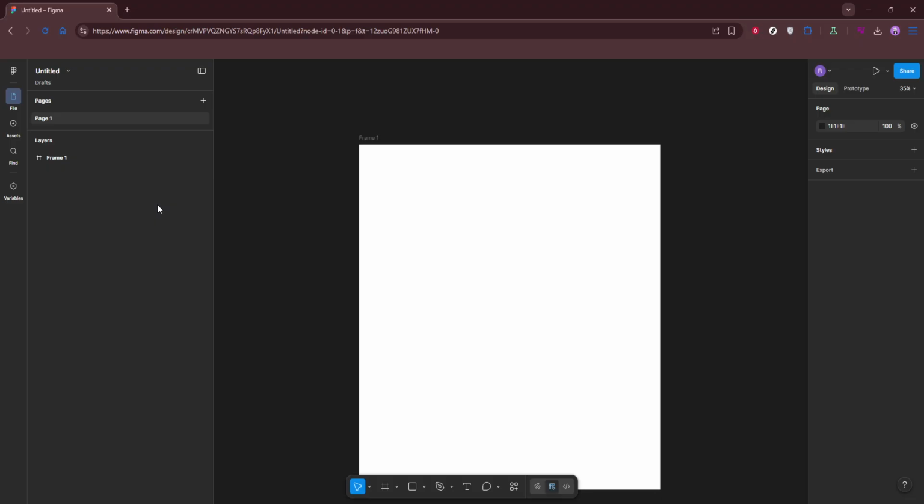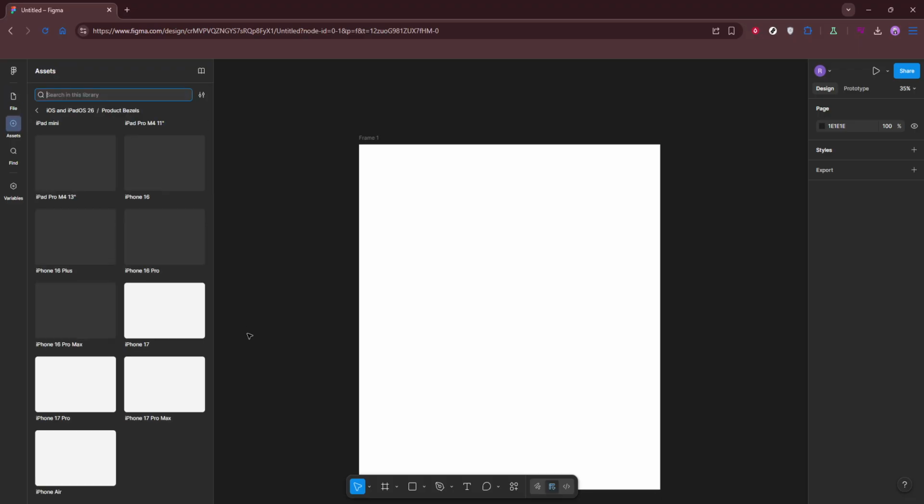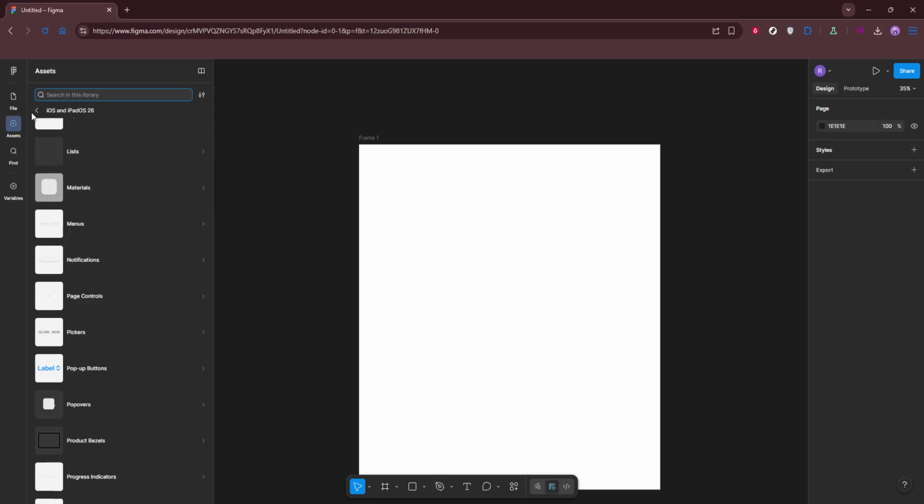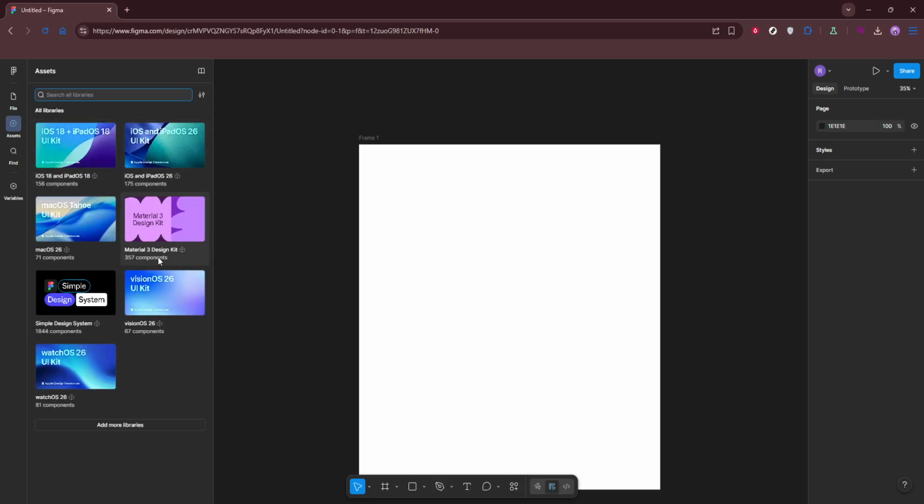If you don't see it, look for the tab that toggles between layers and assets, and switch to Assets. This is where components and libraries appear, and it often includes ready-made device frames you can use as mockups.